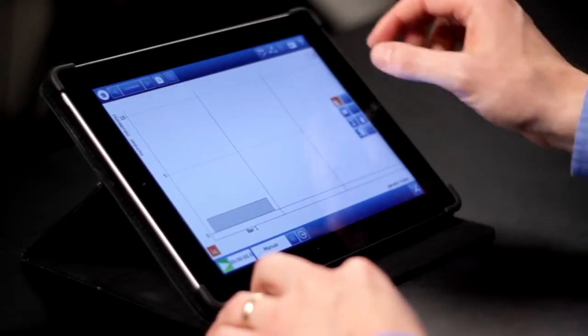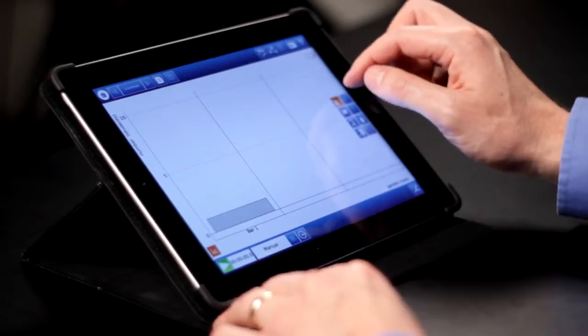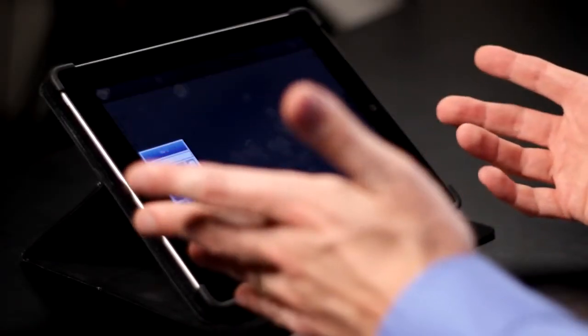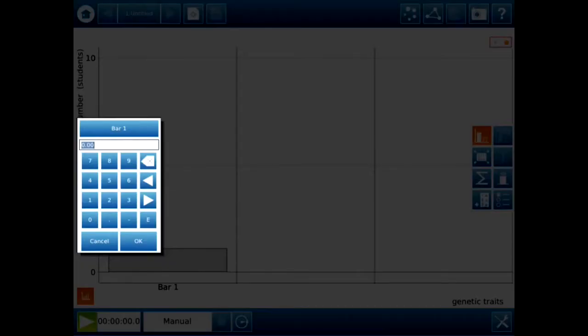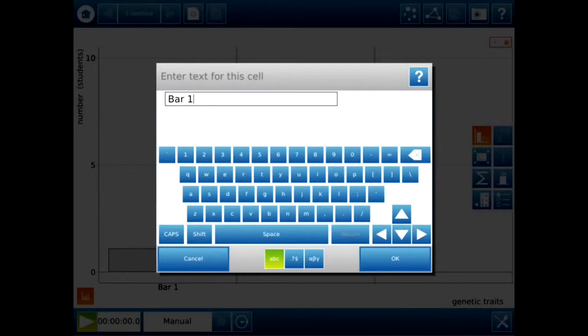Now on the right-hand side where the tool palette is, I've turned on the bar add and edit tool. And so that allows me now to start naming the bars by pressing on them, or I could put values in. So let's put in a trait. Let's say, how about widow's peak? So I replace the bar 1, the default that's set in the software here, with the widow's peak. And then of course I need to do the recessive trait.